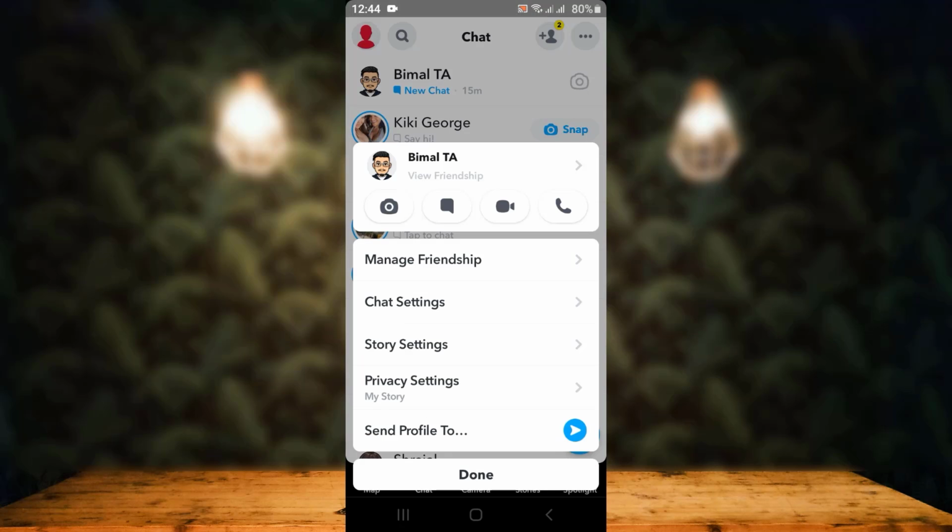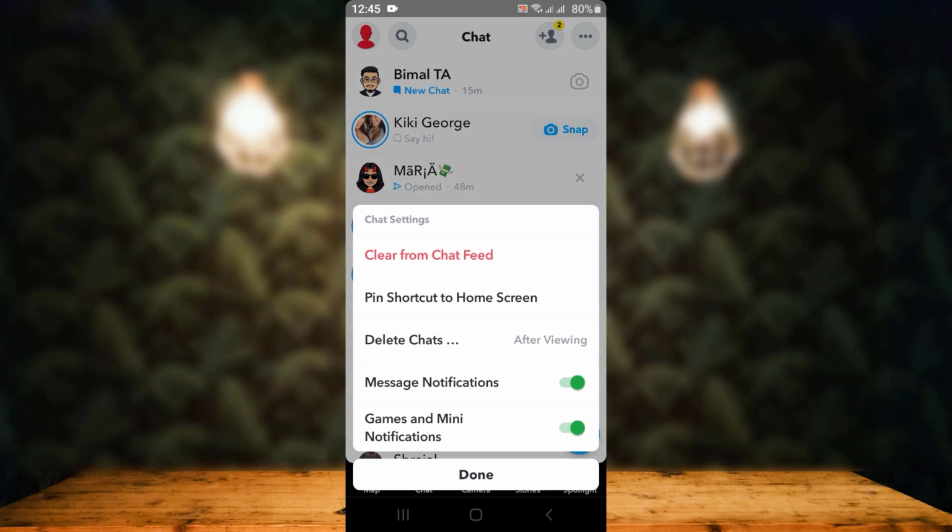So as you can see, as soon as I long press on it, there is another pop-up window. From here, what you have to do is tap on the second option, that is chat settings, just tap on it. So once again, there is another pop-up window. Here you can see there is a list of different options. Now on the second option, there is pin shortcut to home screen, just tap on it.